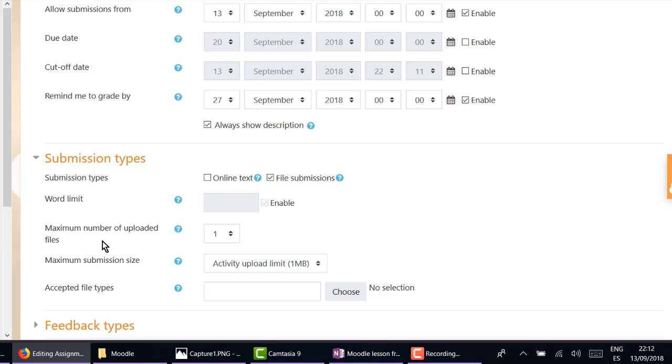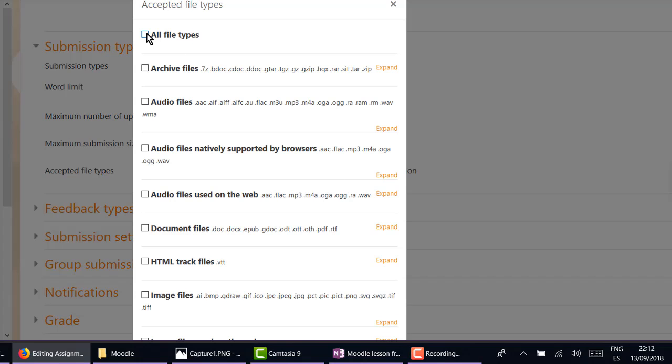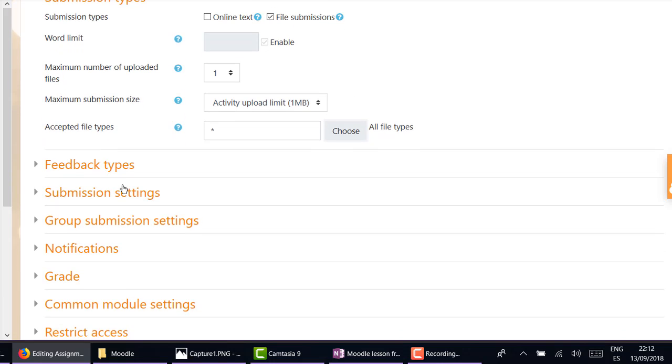The maximum number of uploaded files will say 1. The limit is a megabyte. And accepted file types, no selection. So they can be restricted, or I can just choose all types. Say anything. Save changes. Anything.